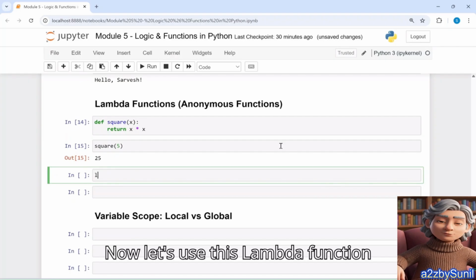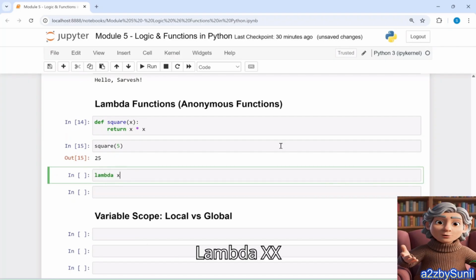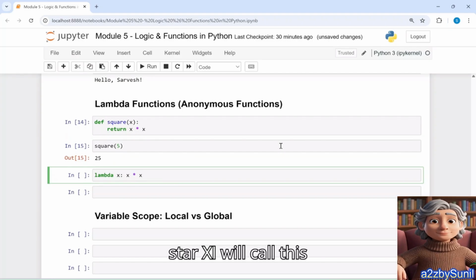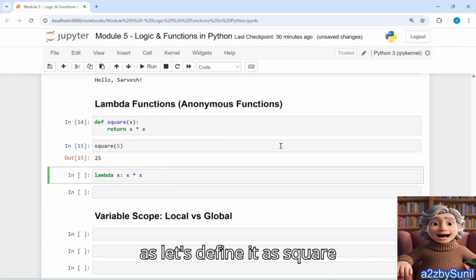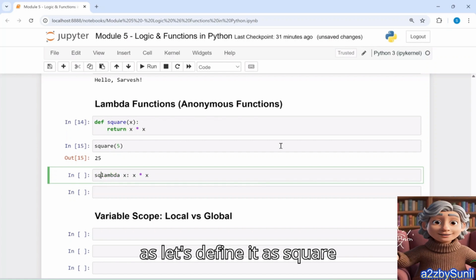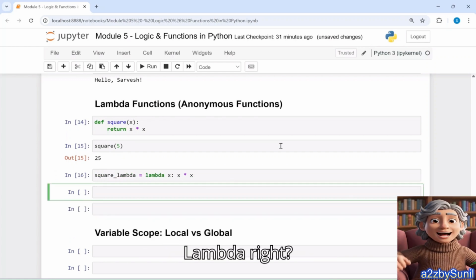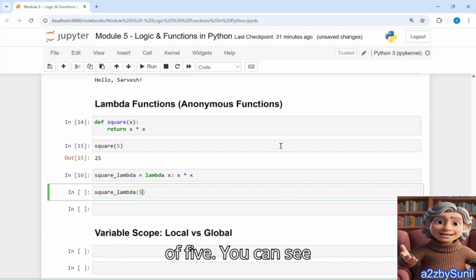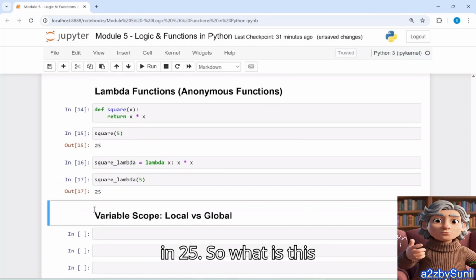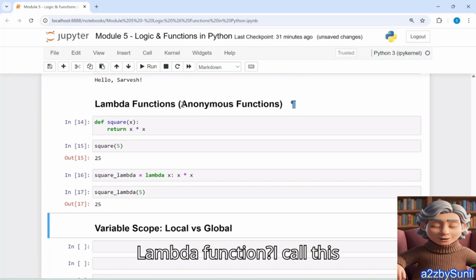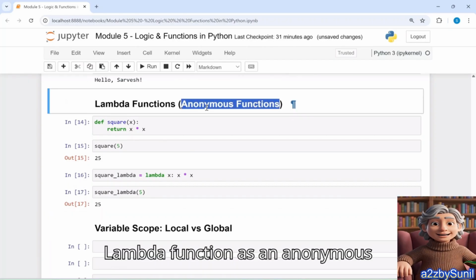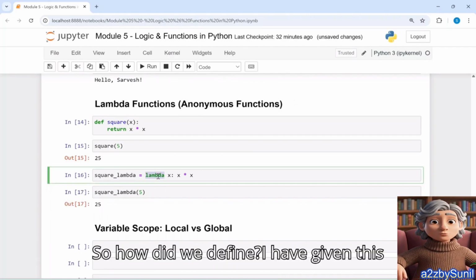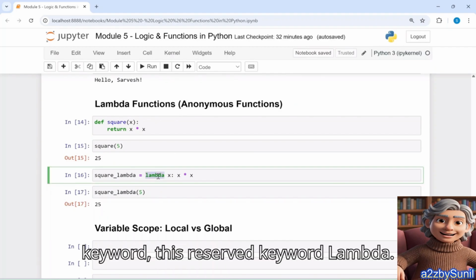Now let's use a lambda function: lambda x: x star x. Let's define it as square_lambda, and pass square_lambda of 5. You can see we get 25. So what is this lambda function? I call this lambda function an anonymous function. How did we define it? I've used this reserved keyword lambda.